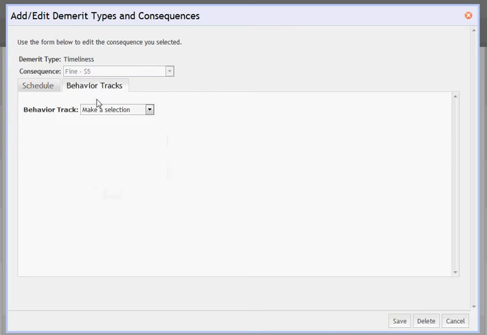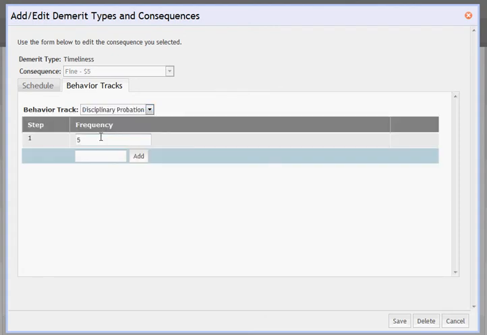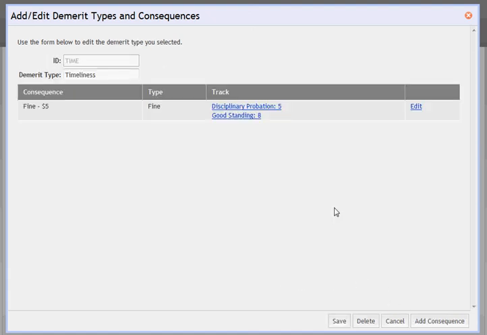On the Behavior Tracks tab, I can define how often this consequence is issued for each behavior track. So disciplinary probation has a frequency of 5. I'd like to keep that. And for good standing, I think I'd like to up it to 8. So a resident in good standing would receive a $5 fine for every 8 demerits that they received in the timeliness type or category. When I'm done defining my behavior tracks, click Save, and you'll see the consequences added.